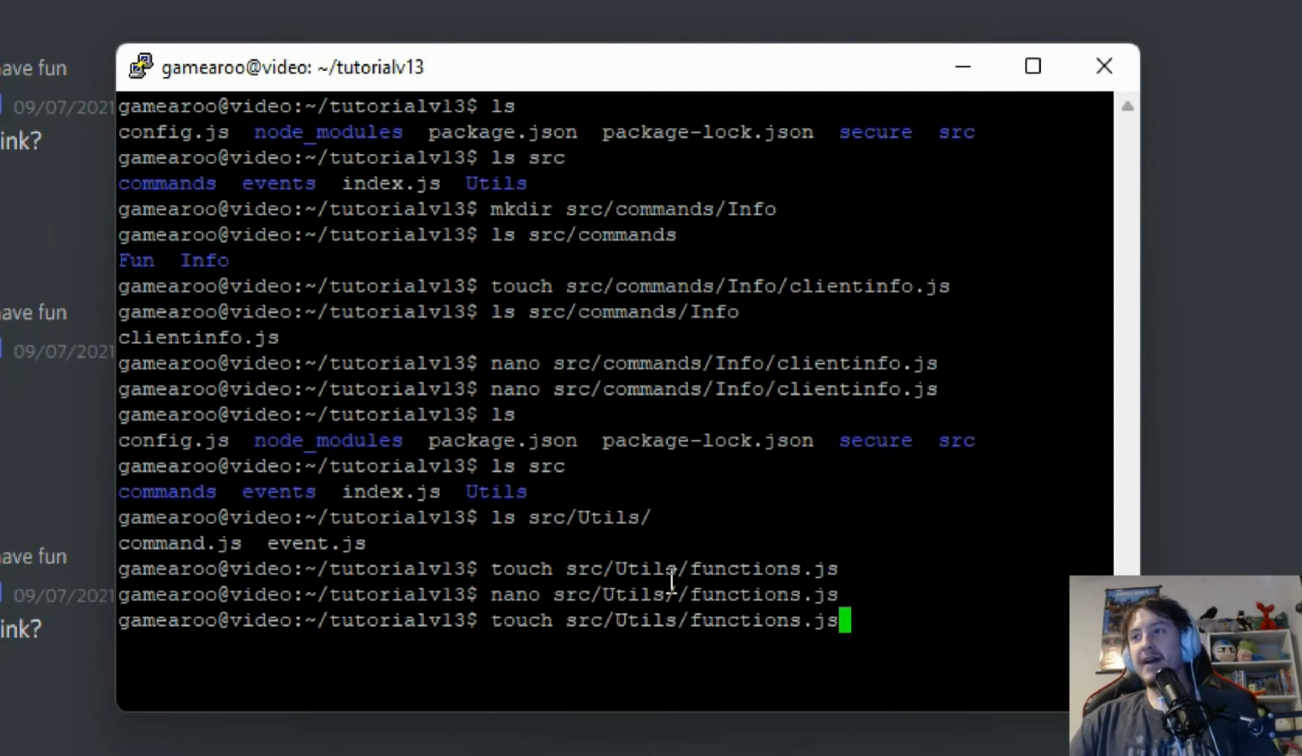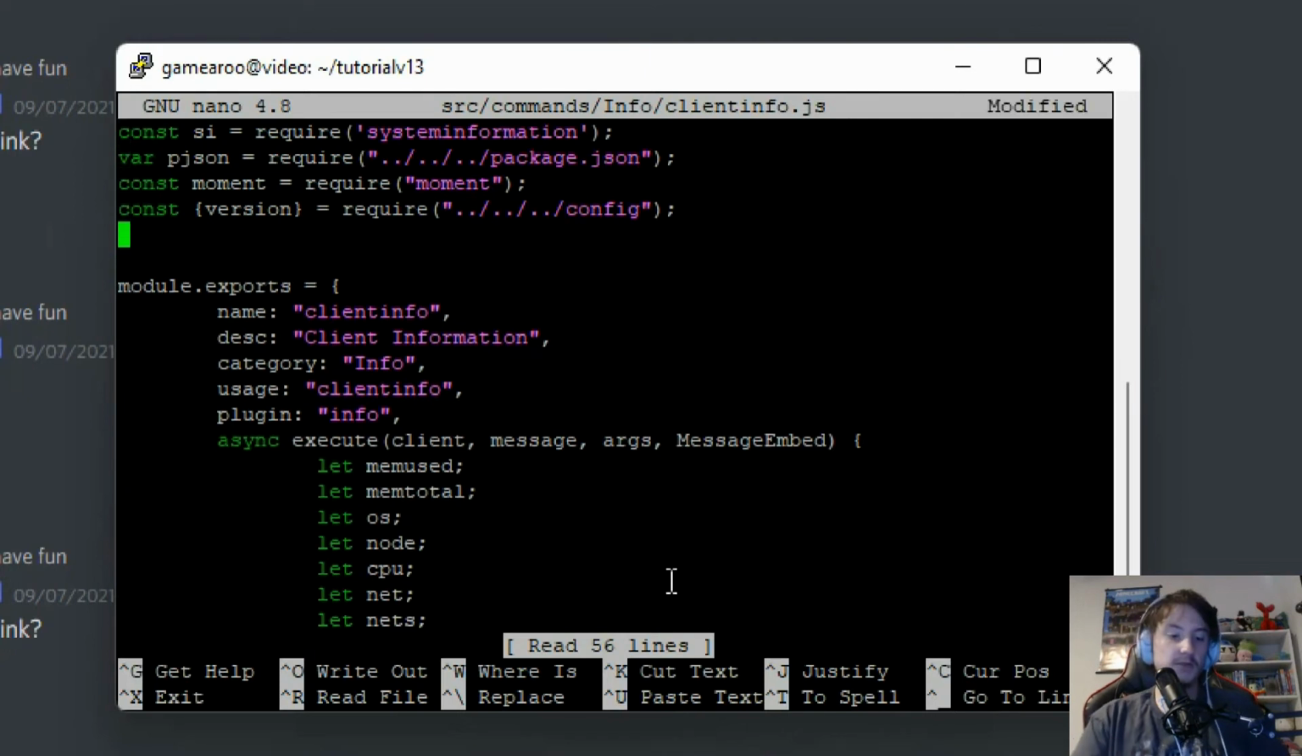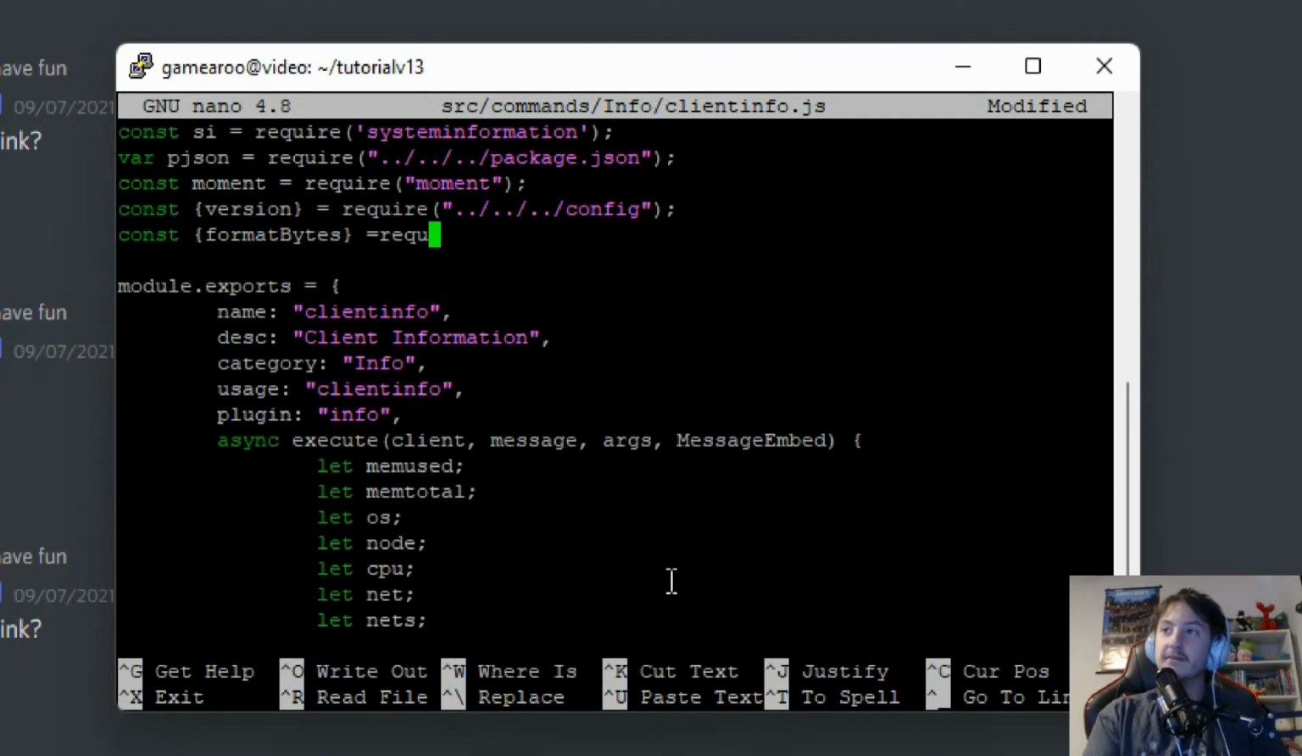Here comes the fun part. So if we go back to our ClientInfo command, we're actually going to have to import it now. So we do const formatBytes equals require, and we're going back to info. So this is info right here, so right now we're in the info folder. So I can go back to the commands folder and back to the source folder.